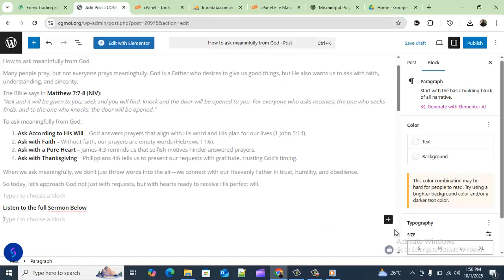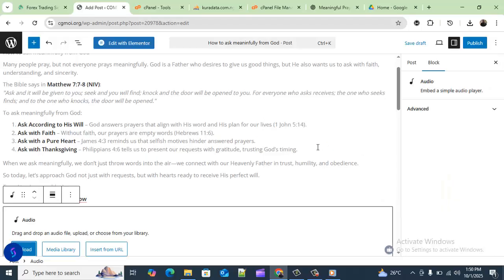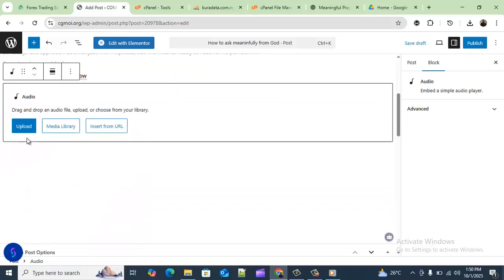this plus sign, click on it. Then you look for audio, this is what you need. Click on audio. Then when you click on audio, you can either upload directly from your laptop or your phone, or you can upload to the media library. If you have already uploaded it to the media library, click on media library to go and select it. But if you have not uploaded it before, just click on upload.